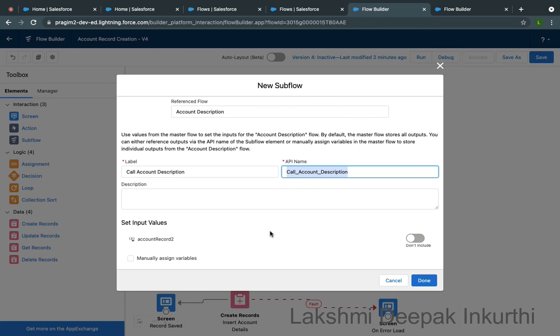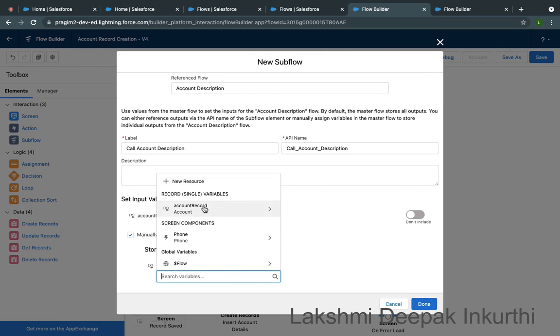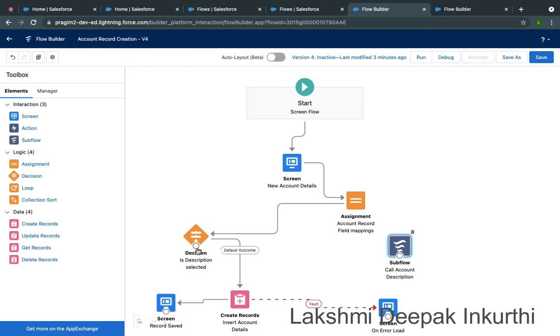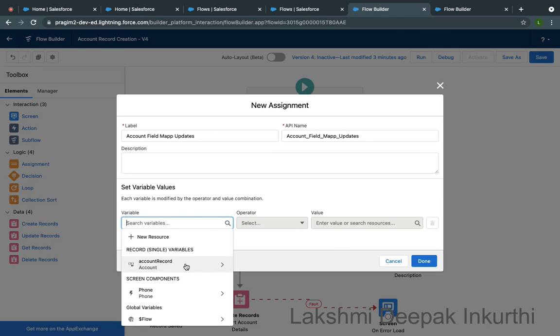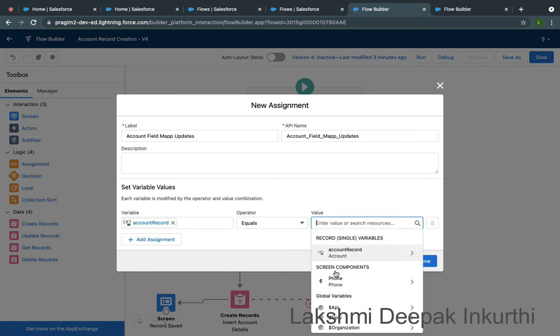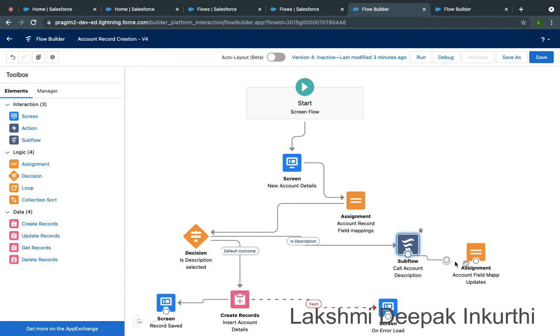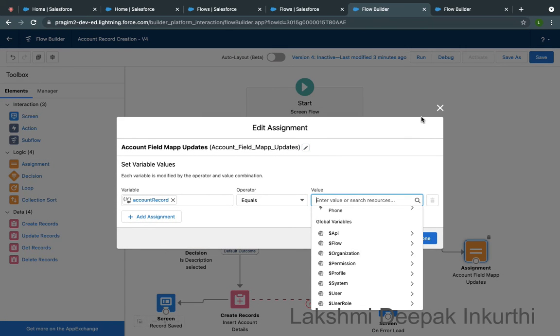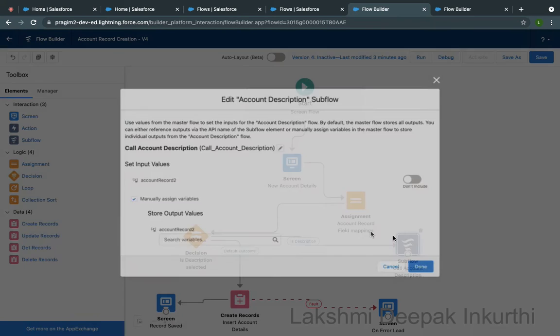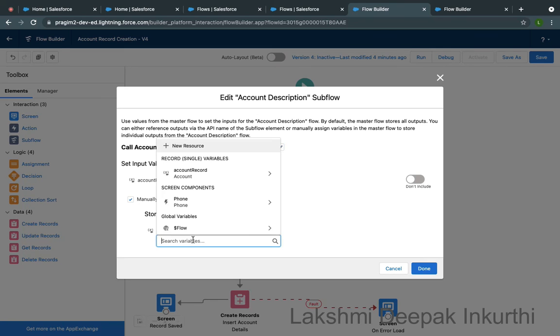This is for don't include or include, manually assign variables. Account record variable I'm assigning to account record. You can see mapping is happening here, input, right? So now when it is false, when is description, I'm calling it, and again I need to call my assignment, my account field map updates, account record equals enter value. Okay, I don't want to do that because that will return the values. If you go here, store output values, account record, I'm storing to account record.